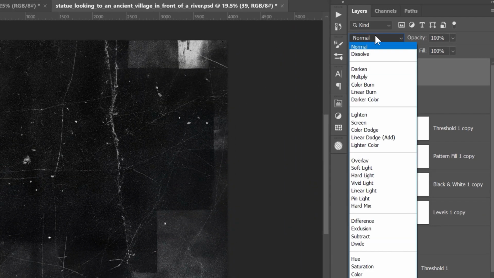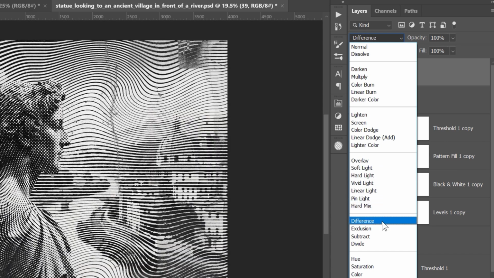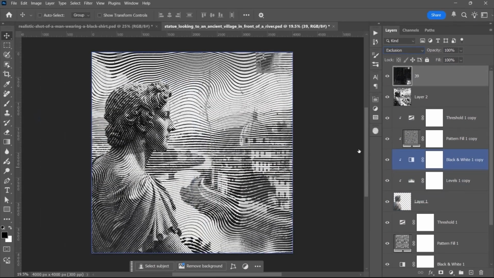Now let's choose a suitable blending mode from here. I usually go with screen, but for this texture, using difference or exclusion can give you a better result. So I will pick exclusion.